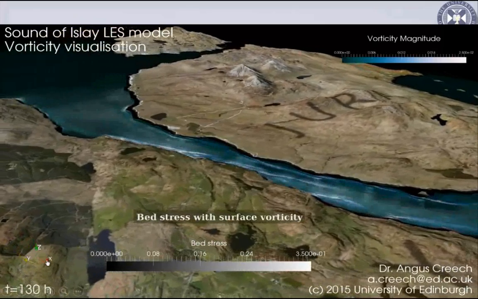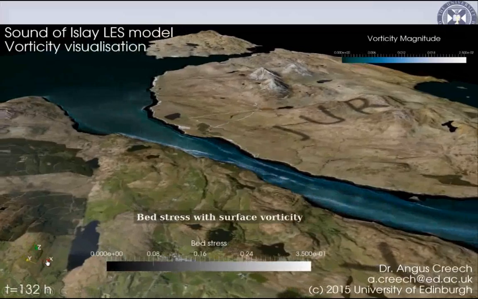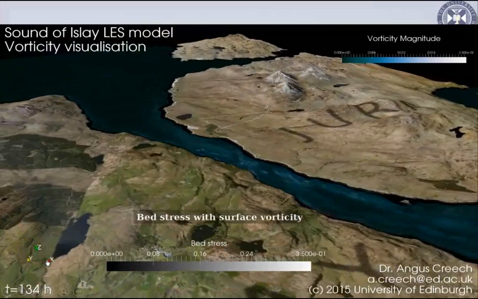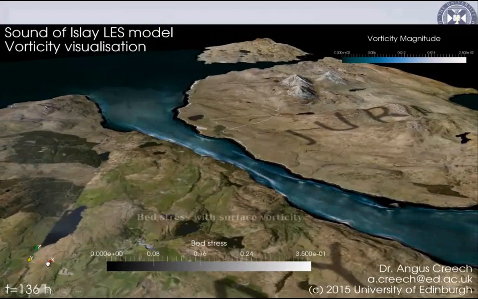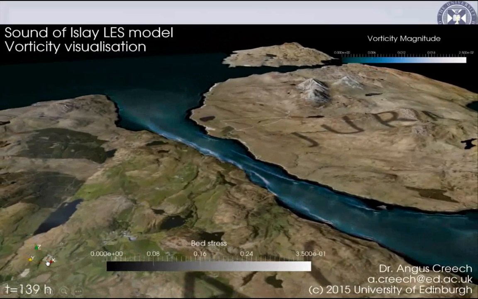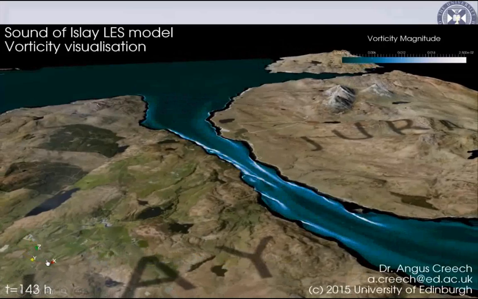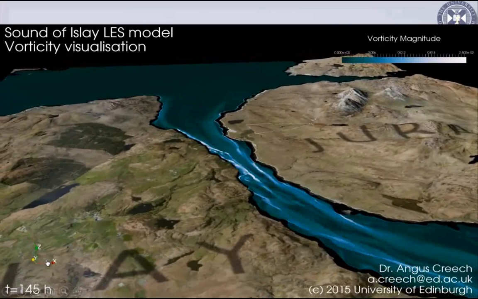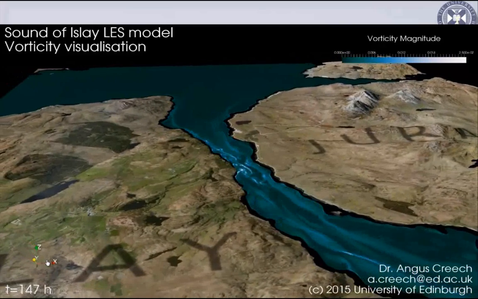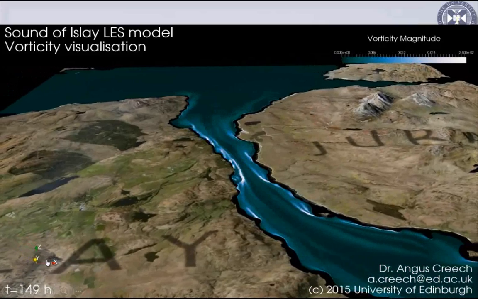And you can put the surface vorticity on top, and you can see the correlation between the two. So it's quite interesting. I haven't done a lot of analysis on this yet. I know the model works. I'm now, like I said, still downloading this massive amount of data. So there's still more to come.